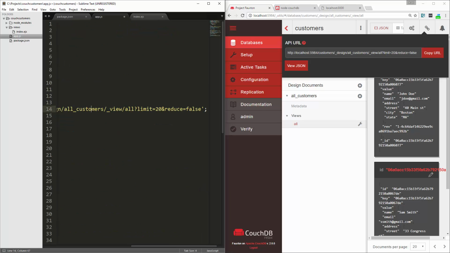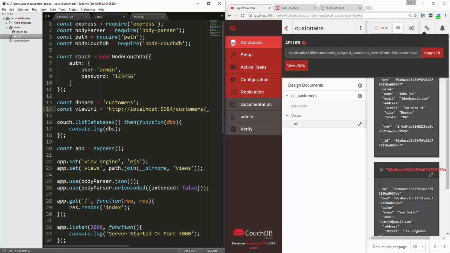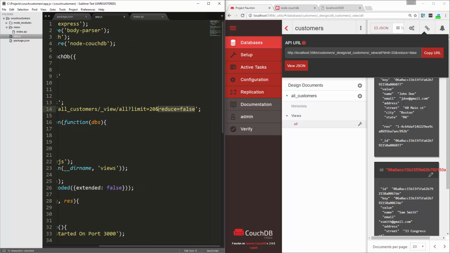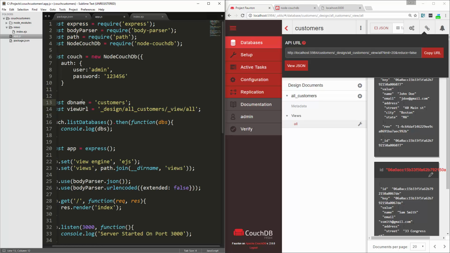Now we don't need the localhost and all that, and we don't even need the database name because we have it above right here. So all we need is from the underscore design over. And I'm actually going to get rid of the reduce false and the limit 20 as well. Okay, so that's it.